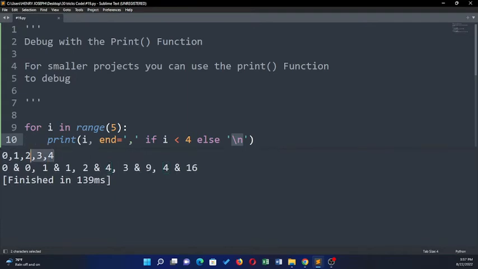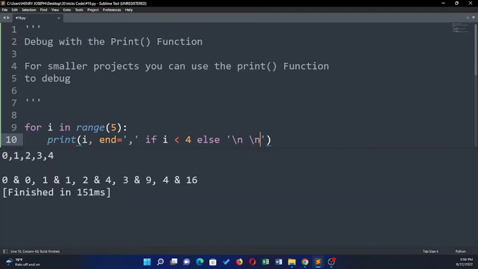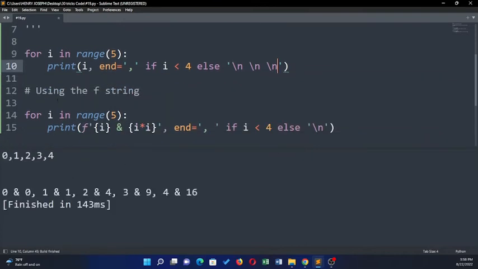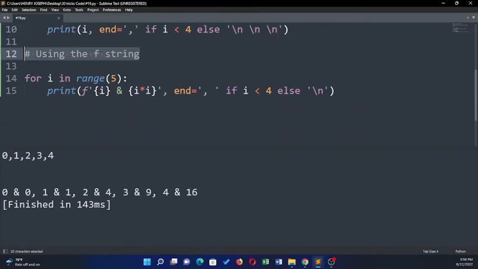That makes sense. Or here I could also add another space, like a double space. So if I run the code, you can see it has increased the space. I can even add a third space, and when I run the code, you can see the space continues to increase. Now we can also use the f-string.